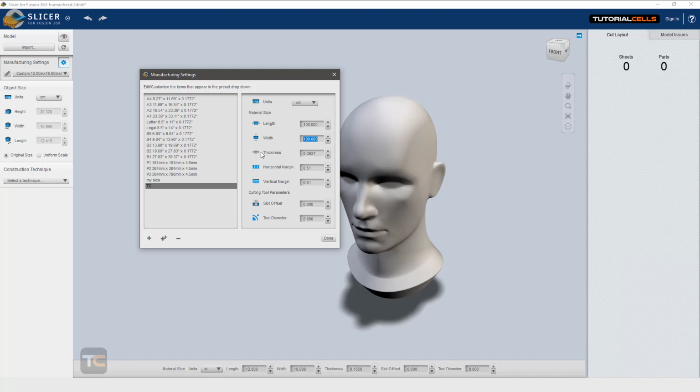I always do that. The important part is the thickness. This is the thickness of your material, any material, for example 1 centimeter or anything. The thickness defines the steps and the slices. For example, my height is 20 centimeters and each slice thickness is 1 centimeter, so it slices exactly 20 times.